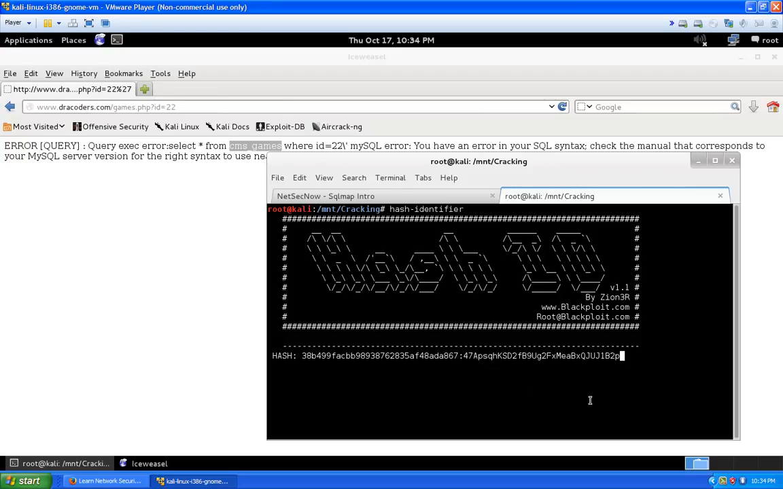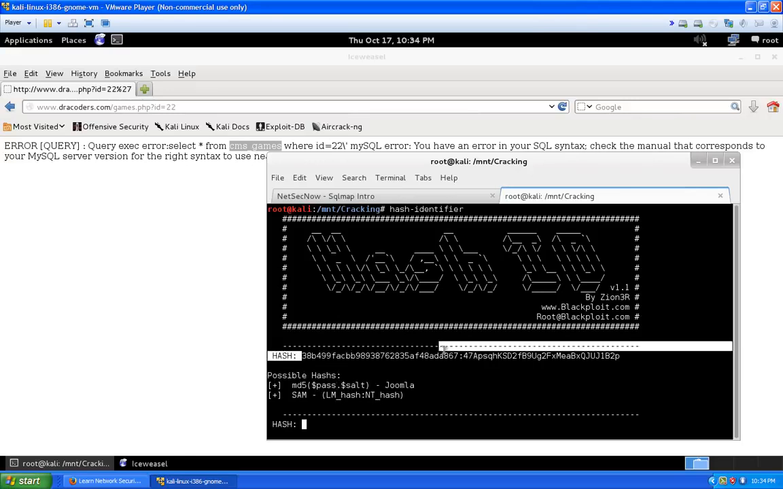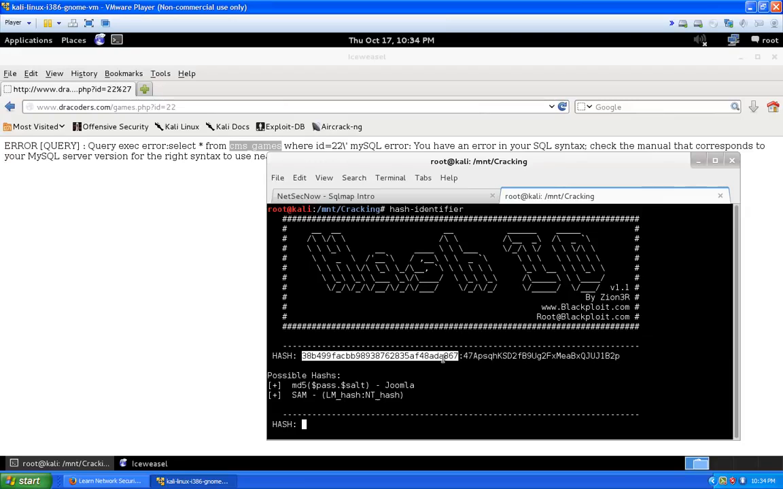So anyway, let's just go ahead and hit enter. It says the possible hashes are MD5, and if you look closely here, it says pass.salt, and then it says Joomla. That's just roughly estimated to be a Joomla type password. I guess that's the algorithm Joomla uses. So it's pass.salt, which means the first half before the colon is the actual password, then there's a colon, and then this over here is the salt.